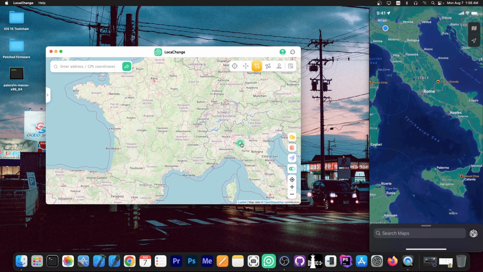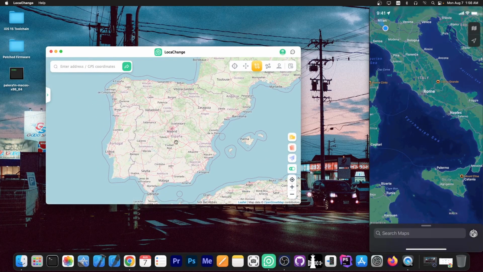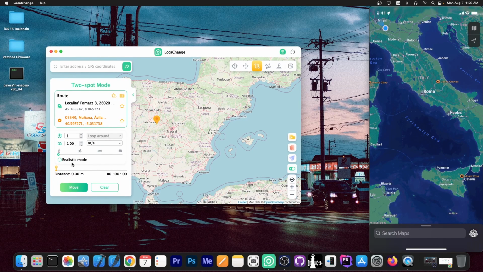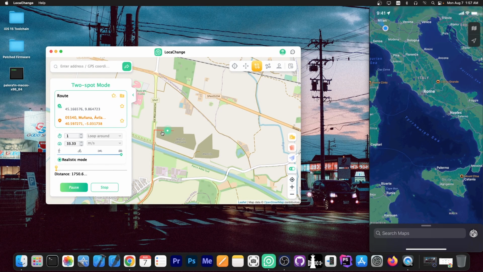For example, I want to go from here all the way up to, let's say, Spain. And you can select the speed, for example, if you want to go by foot, or if you want to go by bike or car. You can enable realistic mode, which will basically vary the speed. And then I'm going to press move in here, and that's it. It says planning the route, and it's going to take a few seconds, but yeah, now you can see that the device is indeed moving.